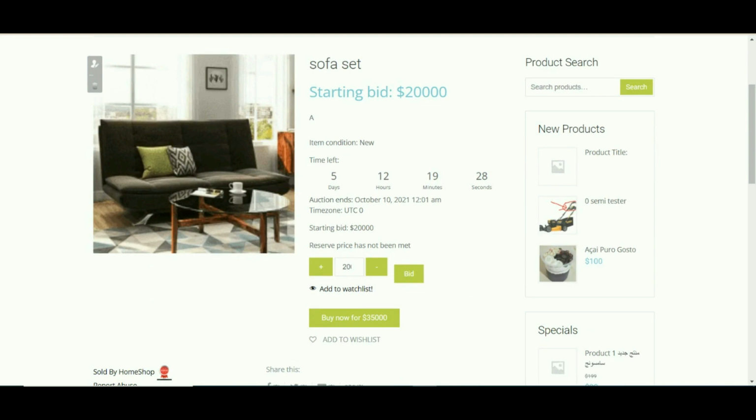Show overtime: if you want to show overtime on the product page, enable this option. Once done, as usual, click on the Publish button. Let's view the product by clicking on the product link available here. This is how the Yith Auction product looks, and by clicking here the customers can start bidding.